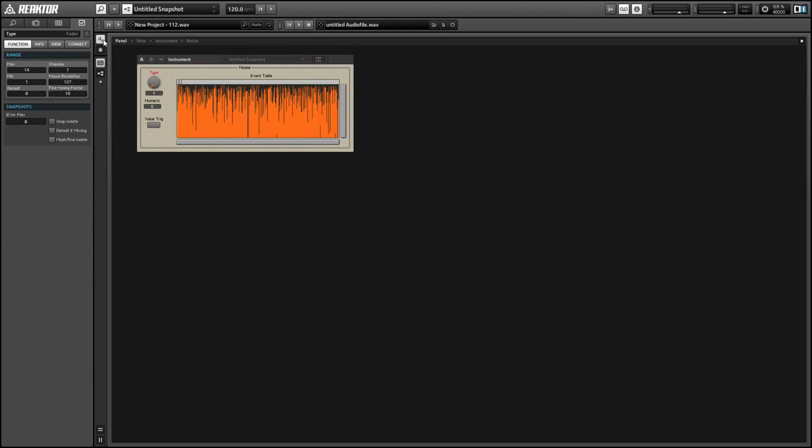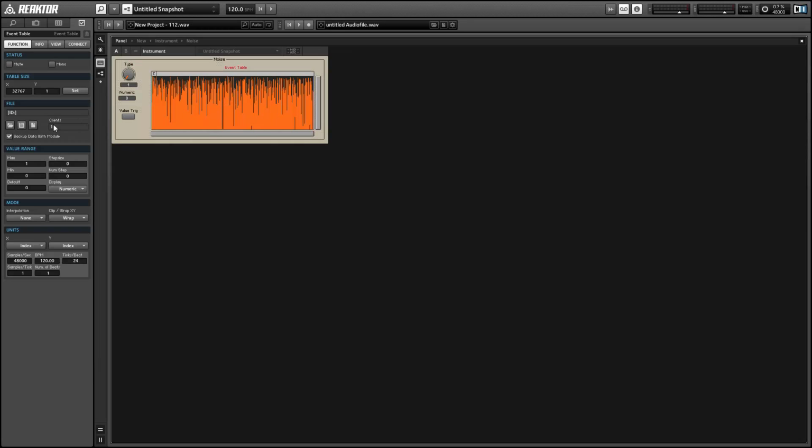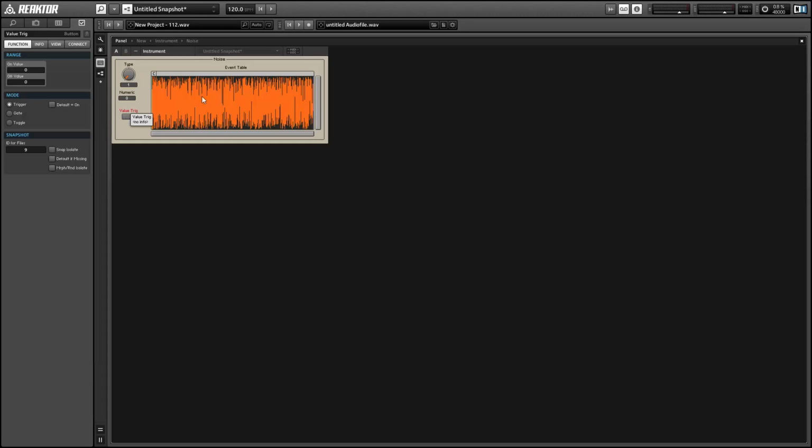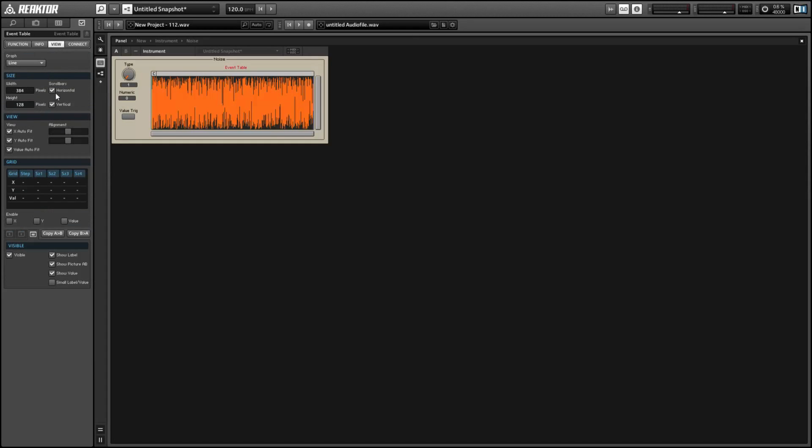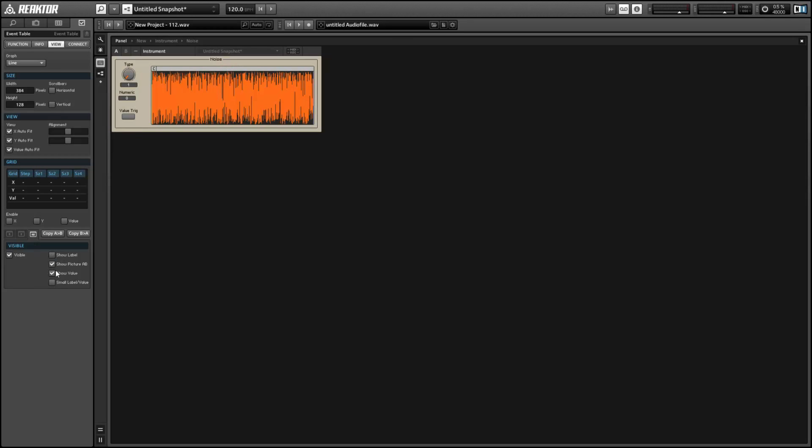And so there is one problem. For some reason, when you set an event table, it changes the value range. So just make sure you set the minimum back to -1. And then you can see the full waveform of the noise sequence.